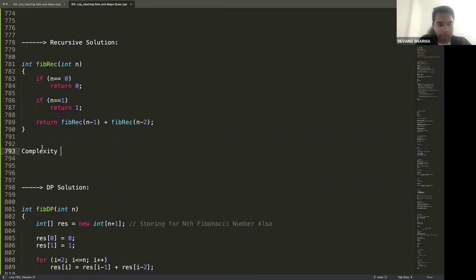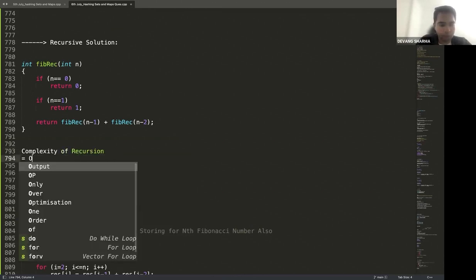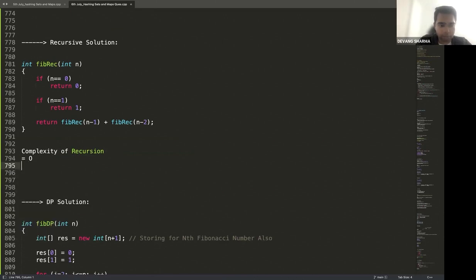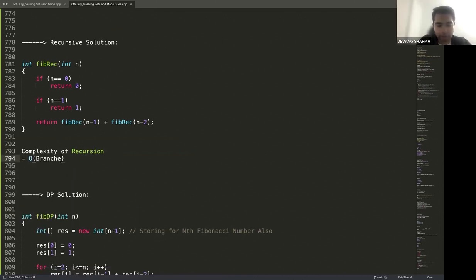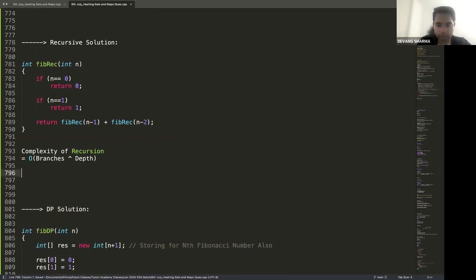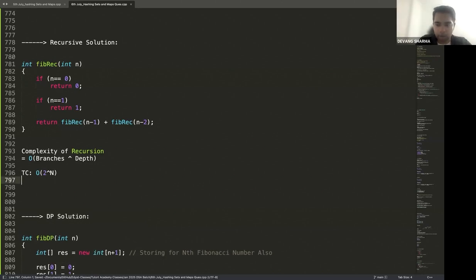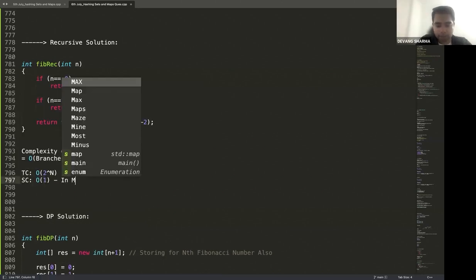The complexity of recursion, in case anybody doesn't know, is determined by big O of branches raised to the power depth. How many iterations are you doing? Branches raised to the power depth. We talked about the tree diagram for this one. It has 2 branches, and depth is up to n. So 2 raised to the power n. And my space complexity is big O of 1 if I talk about in-memory space.